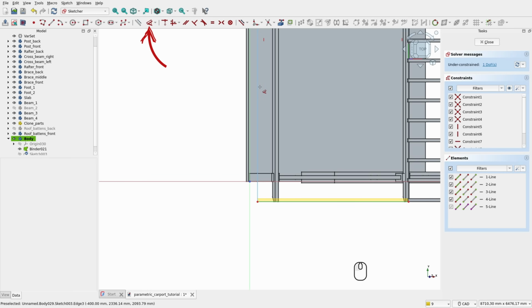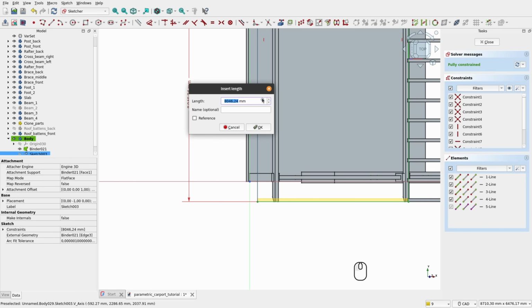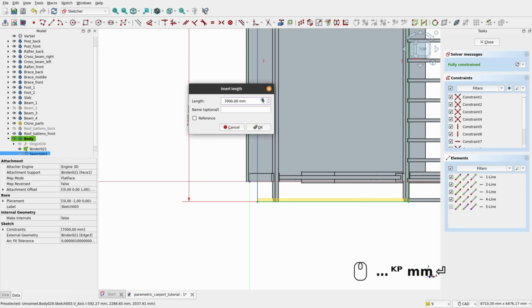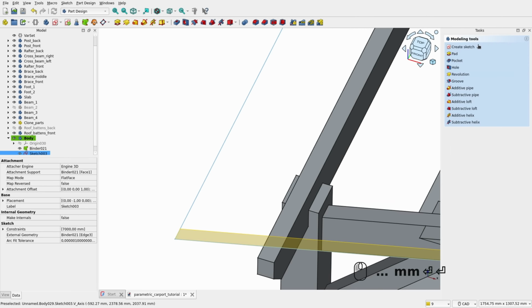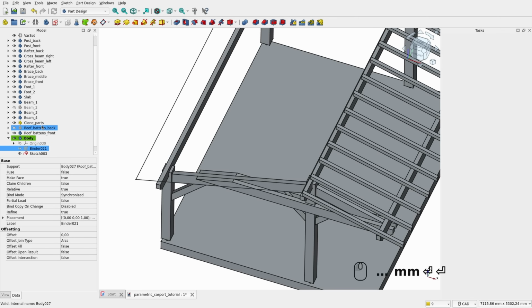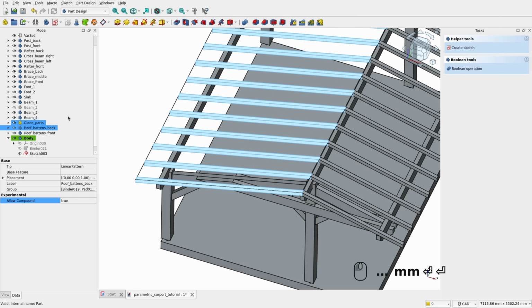Then, using the dimension tool, set a vertical dimension for the rectangle. Click on the FX icon and enter Varset.length plus 1000. This way, the OSB panel's length will adjust automatically with the carport. Once that's done, you can close the sketch by hitting close. You can now hide the binder and make the roof batten's back body visible again.